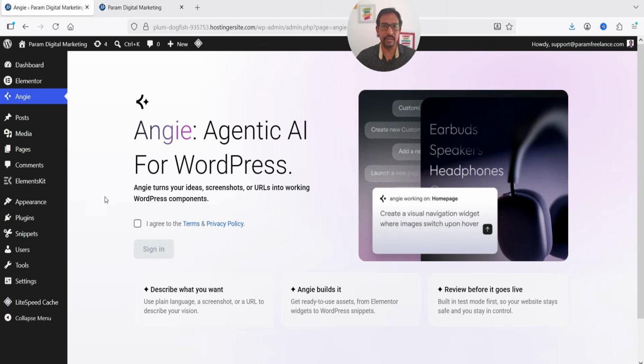Alright, so we are on the dashboard. Here you will see a checkbox, I agree to the terms and conditions, and click on sign in. Now here you need to create an account on Elementor website. And it is free, so you can create a free account and connect your website with Elementor. So let's click on sign in.